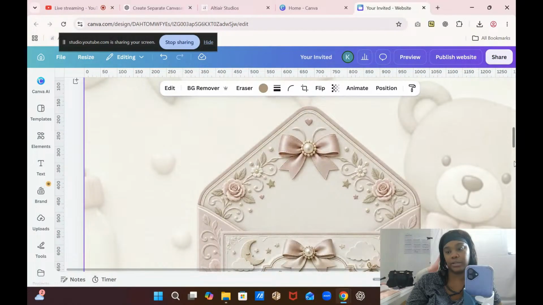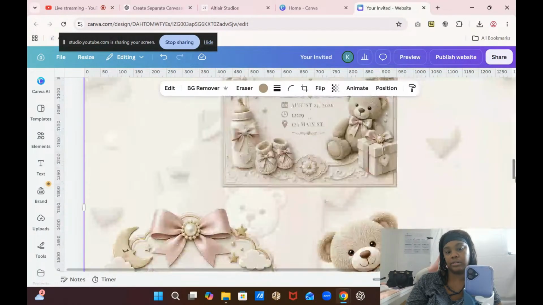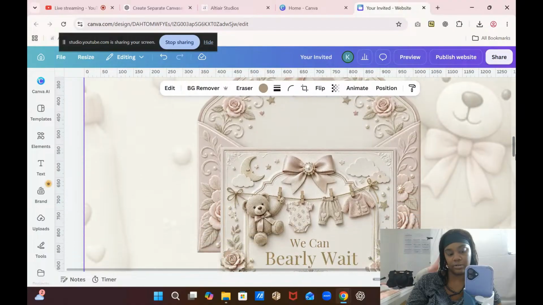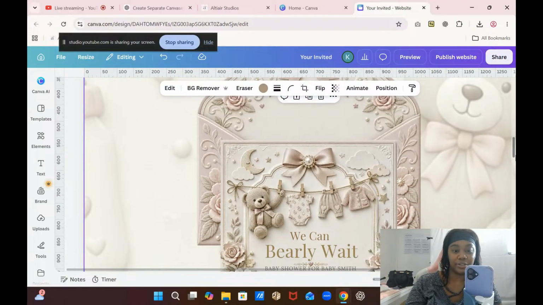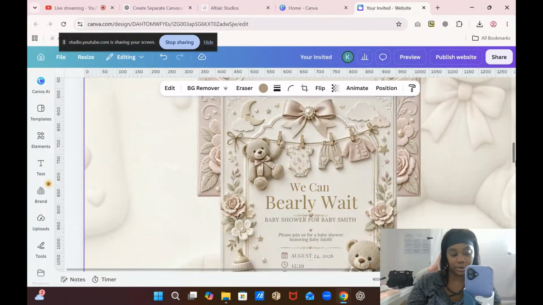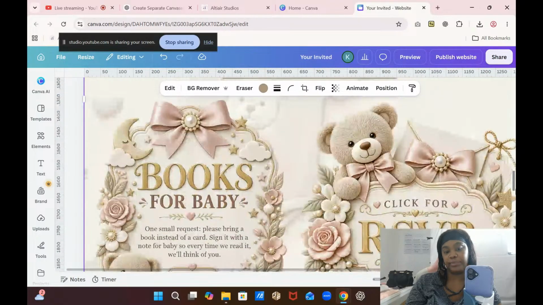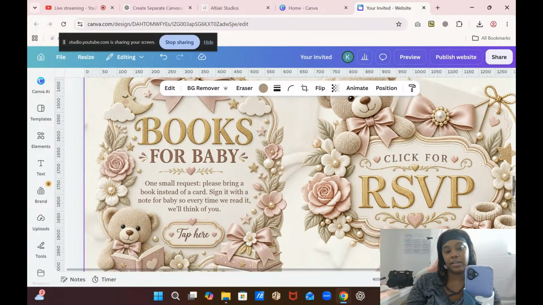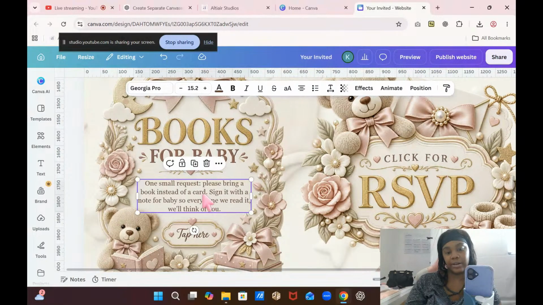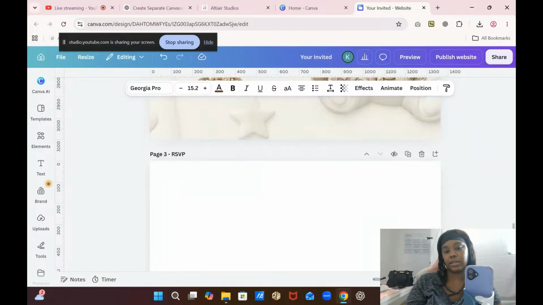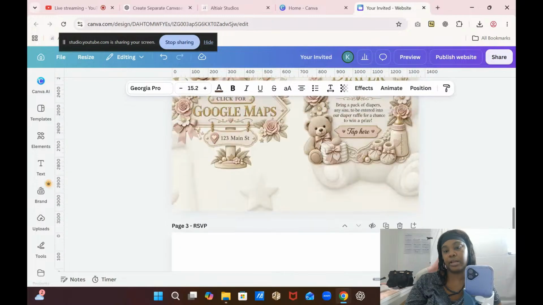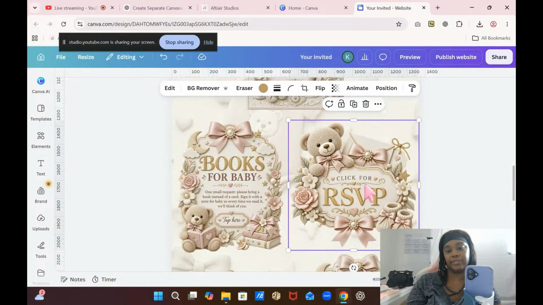So if I zoom in here, look at how detailed this is, y'all. This is what the Altier Studio does. It gives you detailed prompts like this. Beautiful. Okay, so this, as you can see, is now editable. I can click in it, I can change it, I can do whatever I want, okay? So that is why we do that, okay? So now we got to do our RSVP.